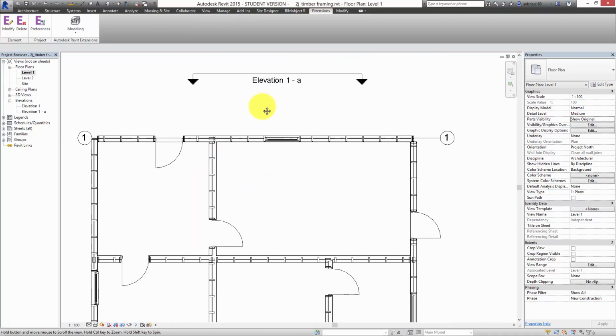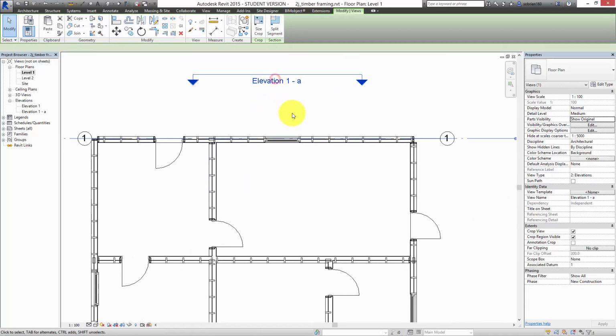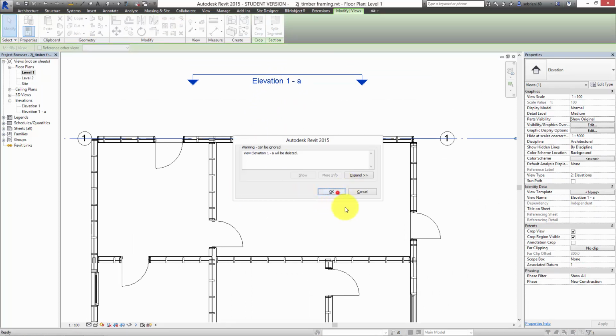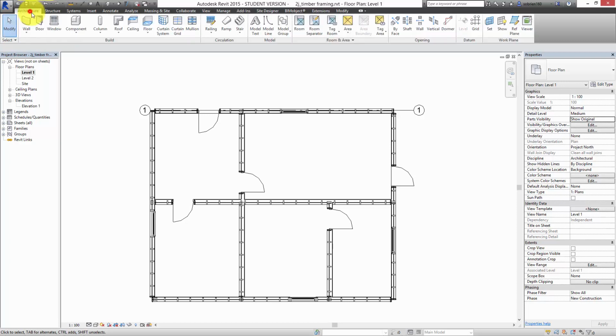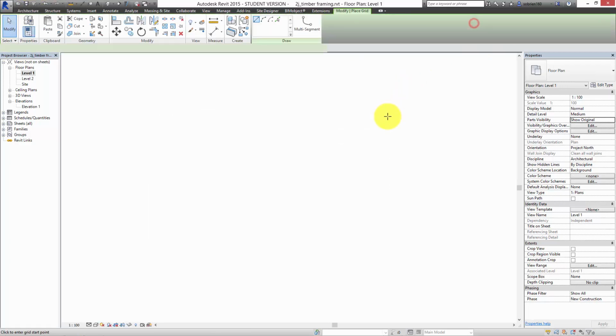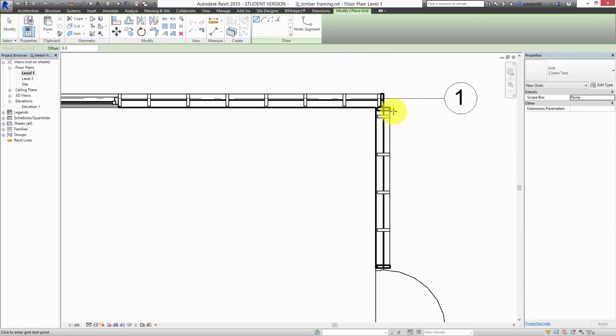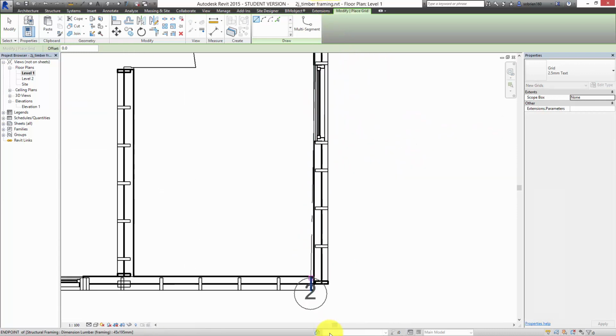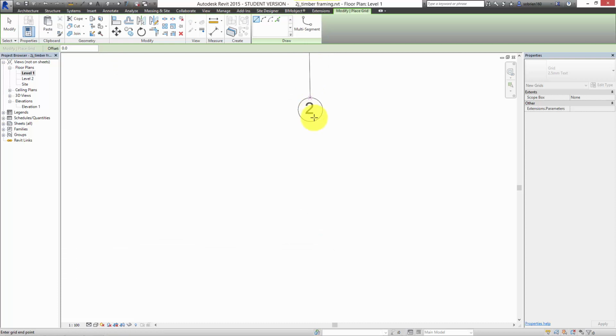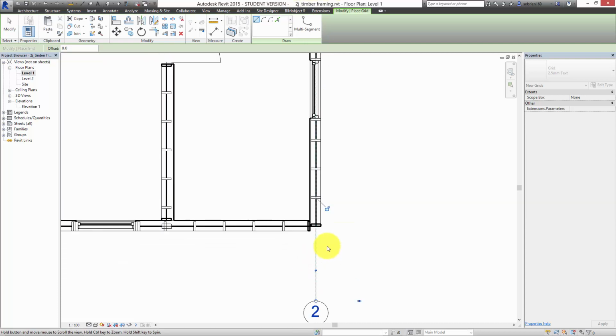I'm just going to delete that. And you will have done some grids. You will have set up some grids here first of all, because you just need grids. So I've set up one, and I'm just going to set up another one going this direction, right through the center of the structure.